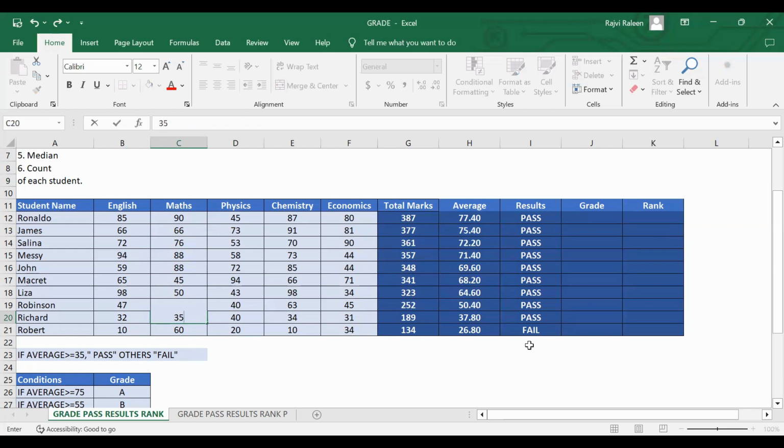So what will happen now? Now his average becomes 34.40, which is less than 35. It is not equal to or greater than 35. If it is equal to or greater than 35, it is pass. So now his average is 34.40, which means less than 35, so now his result is fail, right?